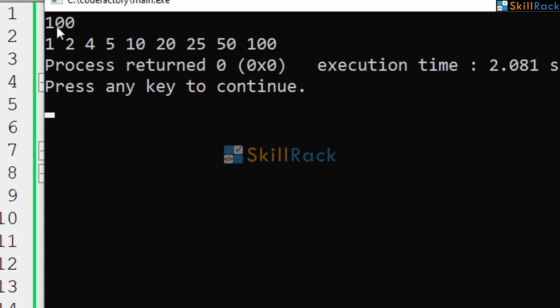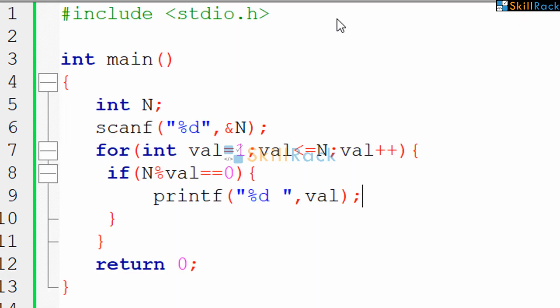Here, if we observe, after 50, there are no other factors other than the number itself. After 50, the only factor is 100 itself. For all numbers, there will be no factor from half of it till that number. So we can make use of that property and reduce the number of iterations. Here when n is equal to 100, the loop is executed 100 times.